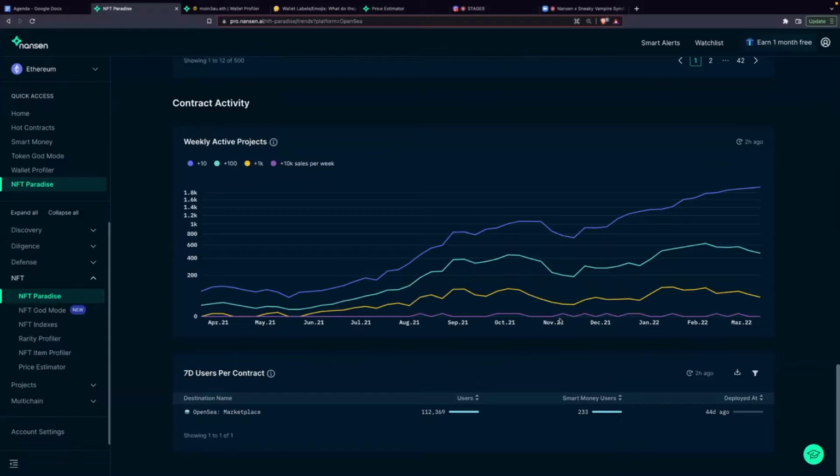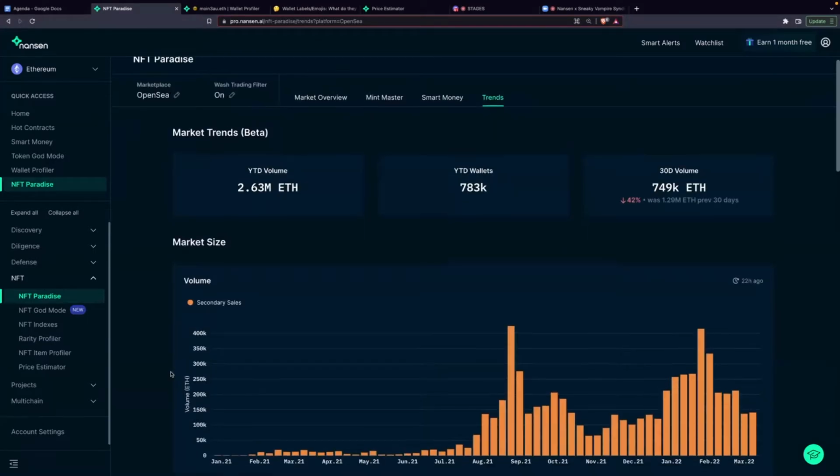Great, and then just some other additional metrics down here. We can see the contract activity on projects, as well as the 7-day users per contract. Looks like a lot of users. Of course, we're only looking at OpenSea, so it's only going to display OpenSea here.